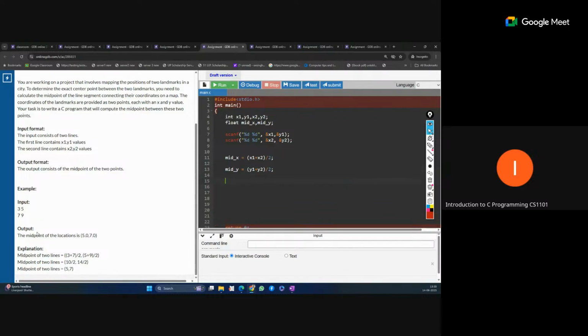Now print this in the output. This should be the message given here, and it should come with only one decimal place. So we write the printf output part here: printf, the midpoint of the location is, then a bracket. After that the first value is a float value, so %lf here, then a comma, and then %lf for the second value, then close the bracket. Now pass the values. The first value is mid x and comma mid y.